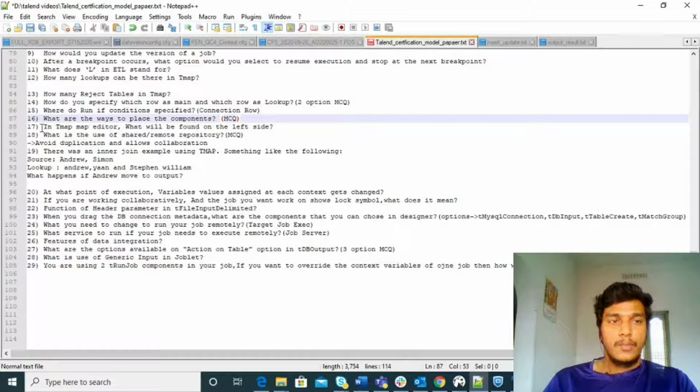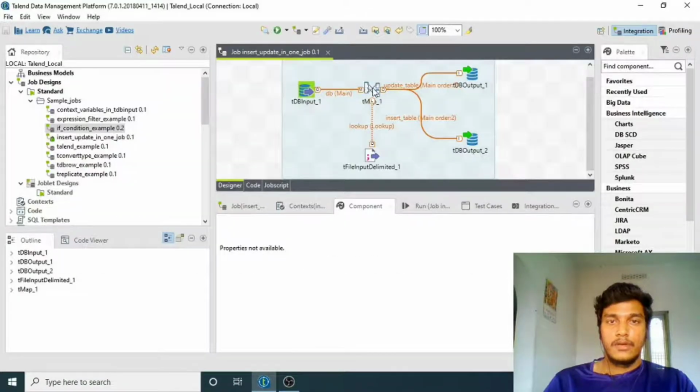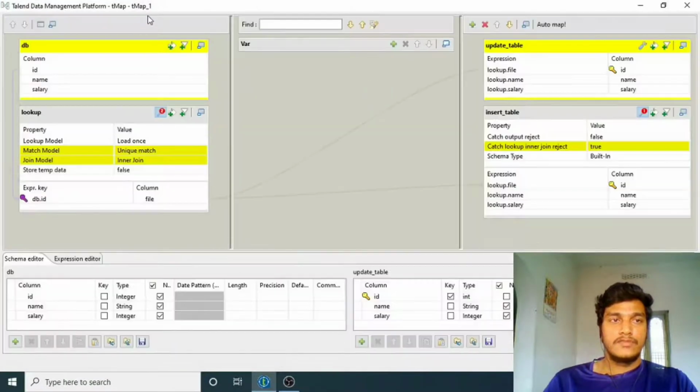In the tMap editor, what will be found on the left side? If you go to the tMap, on the left side you will have all the input components. All the output components will be present on the right side. And one more question they might ask is what is on the below side? There you are able to see the schema of all the tables.